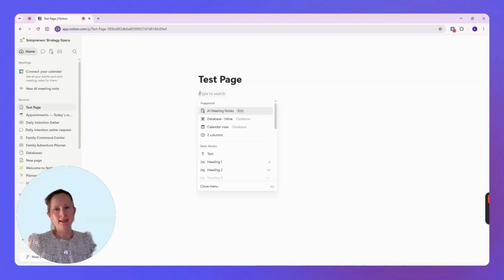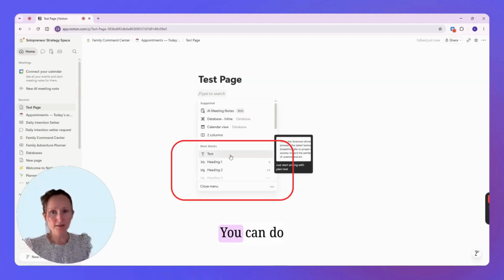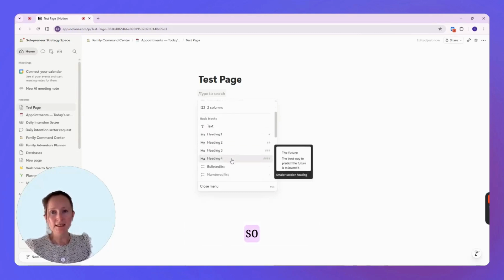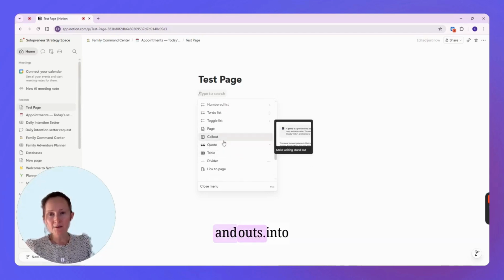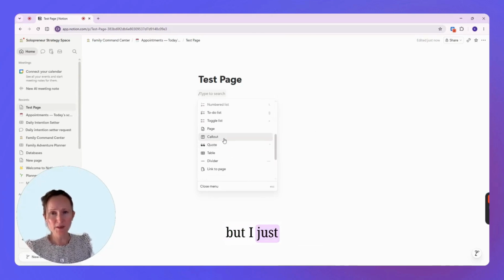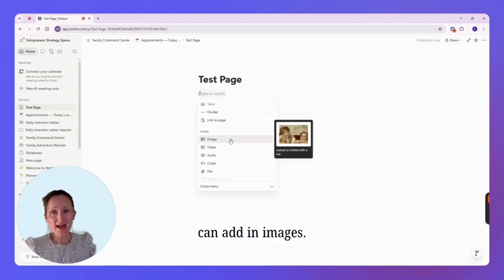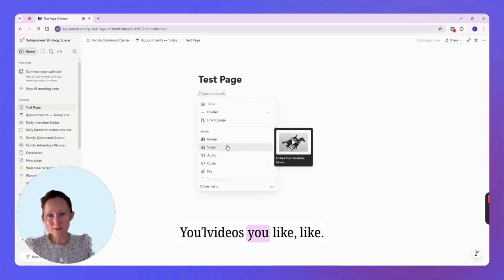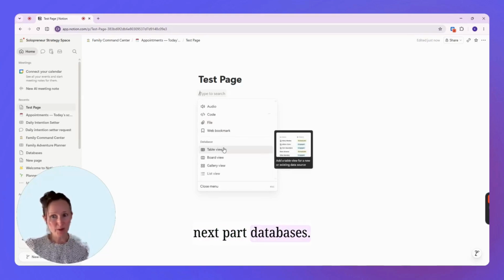And here's how you build. Slash blocks. And here's your basic blocks. You can do different notes to yourself using text. You have headings, so many types of lists, call outs, and I go into these in different videos, but I just want to show you that they're here. This part's pretty cool. You can add in images, you can add in YouTube videos you like. So there's options there. You can add in different documents, say from Google, if you have Google Docs that you want to pull in. And then this next part, databases.